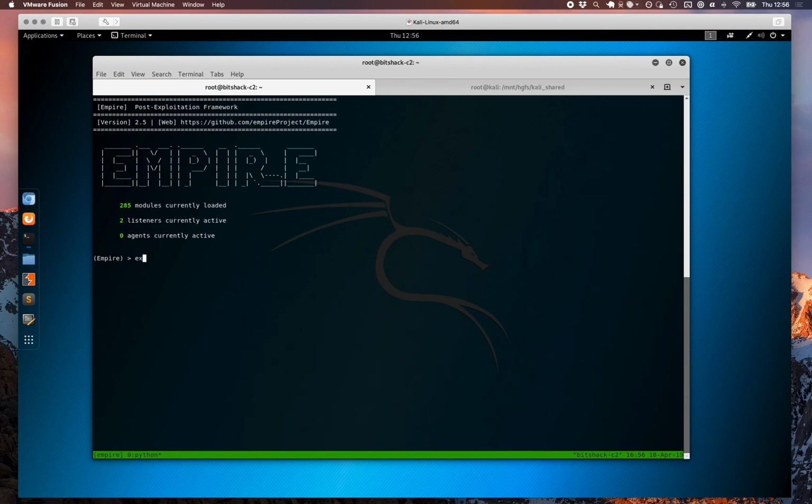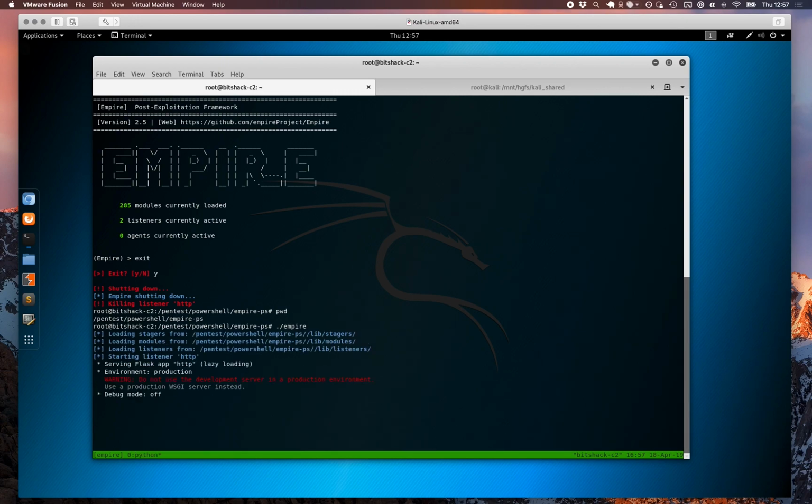But let's go ahead and exit this so you can see start to finish what it looks like. We're starting from the Empire PS directory and going to run Empire, which will start up Empire.